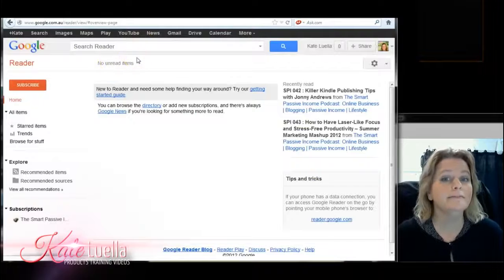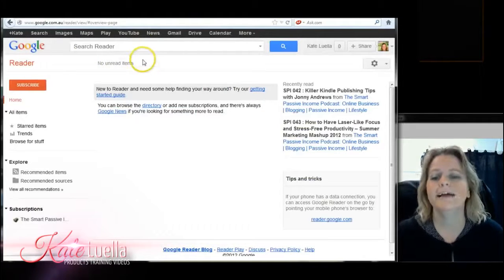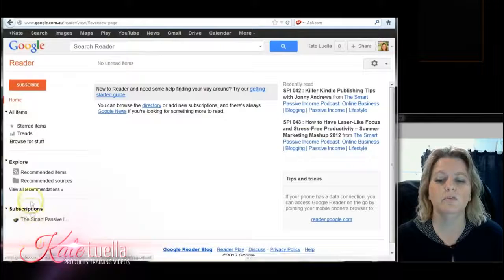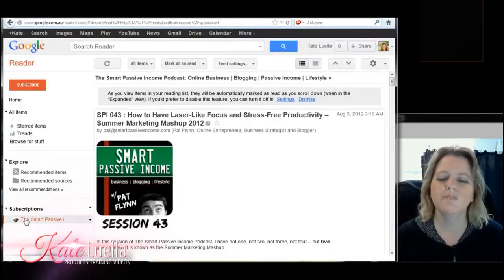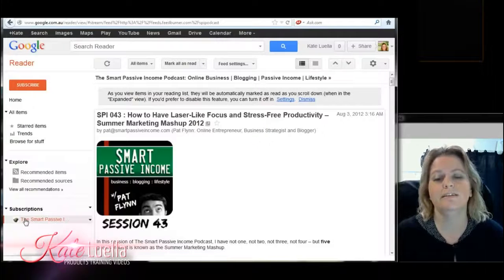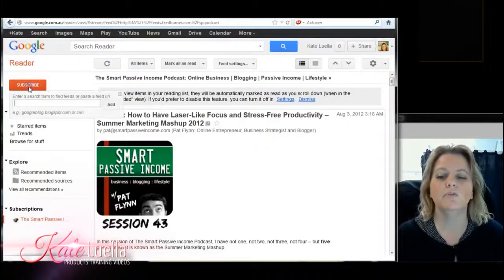Remember Google Reader? Haven't we all got Google Readers? I thought we had. So here, of course, I've got my subscription. At the moment, I've only subscribed to Pat's, but I will subscribe to more. I don't really read Google Reader, to be honest. I like to get it in my inbox. But anyway, if you want to subscribe to more, you would simply put in the URL of the feed.